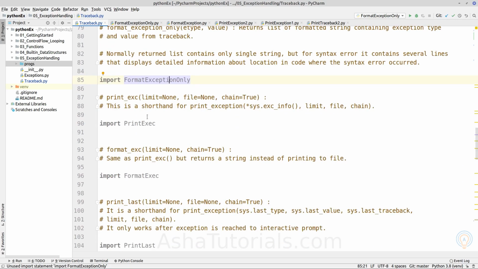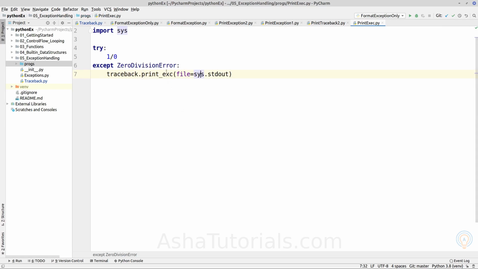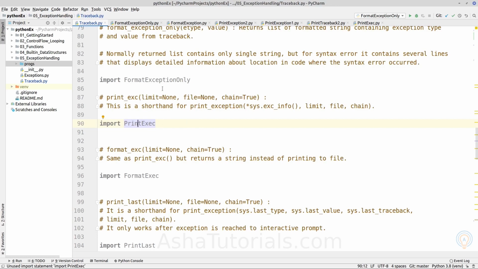Next function is print_exc. It takes limit, file and chain as optional arguments, and it is a shorthand for print_exception. So here we were manually providing these parameters. So with print_exc, we don't need to explicitly provide those arguments. We just provide the optional arguments limit, file or chain if required.